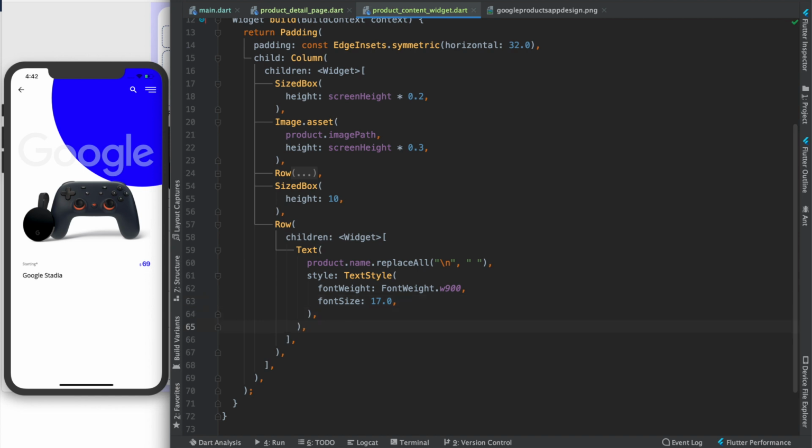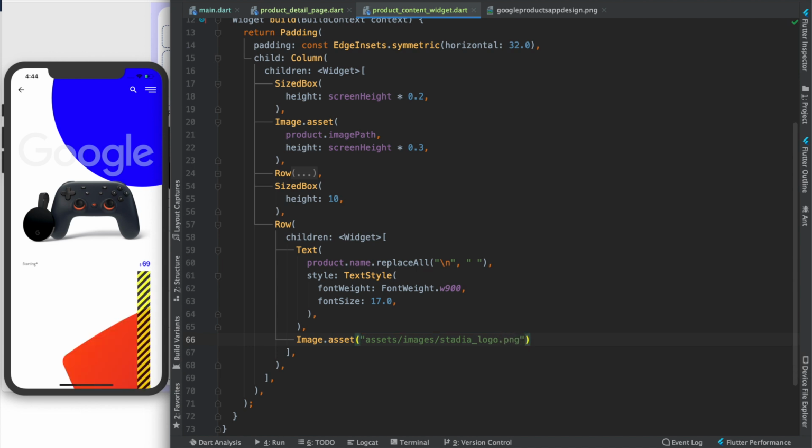Yeah, it looks good. Now there is one more thing. Let's add image to inside of this. So image.asset, and then we have assets, images, Stadia logo.png, right? So this is my image, and let's see how it looks. It's a very big image, so we have to restrict the height of it. 20. Yes, and it is completely good. It's stuck with this, so we need some spacing.